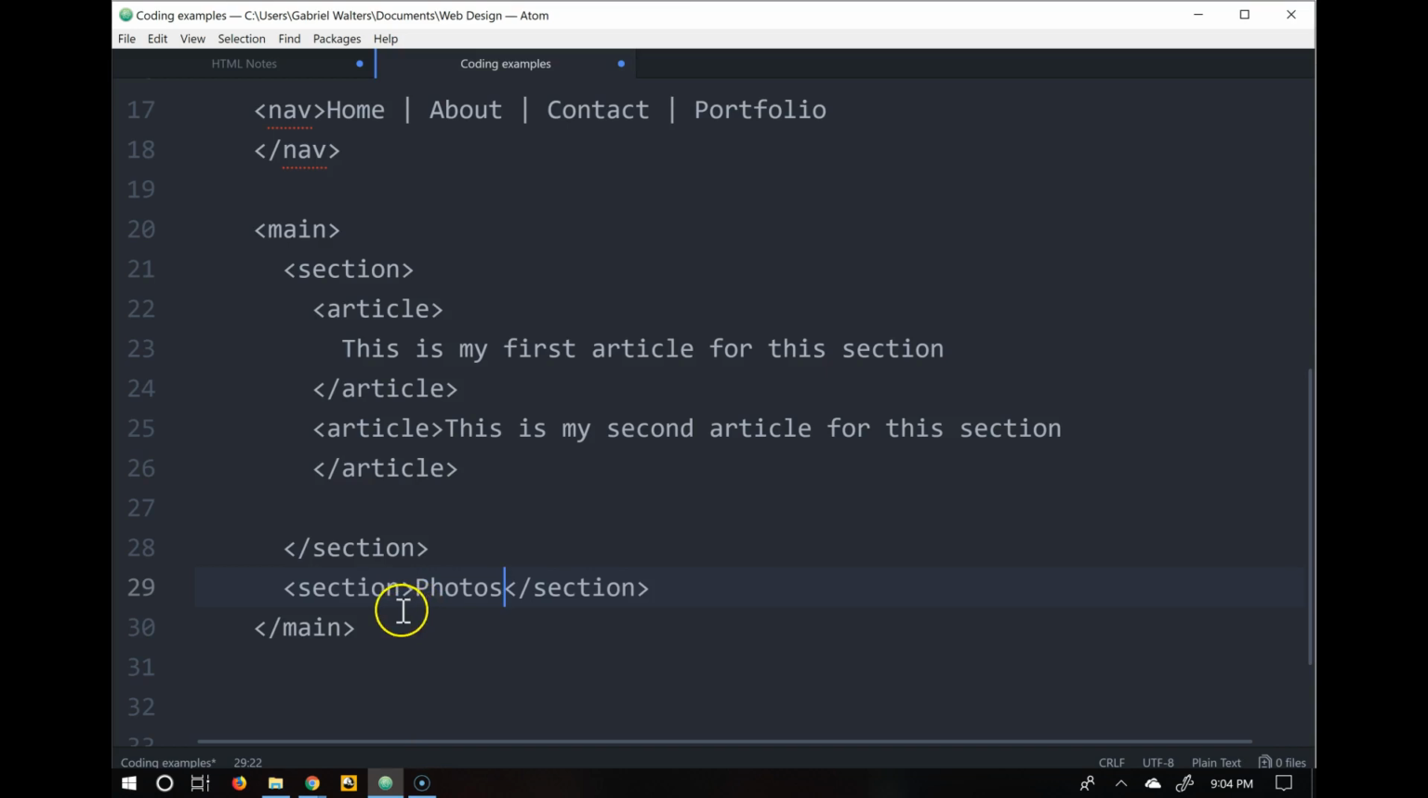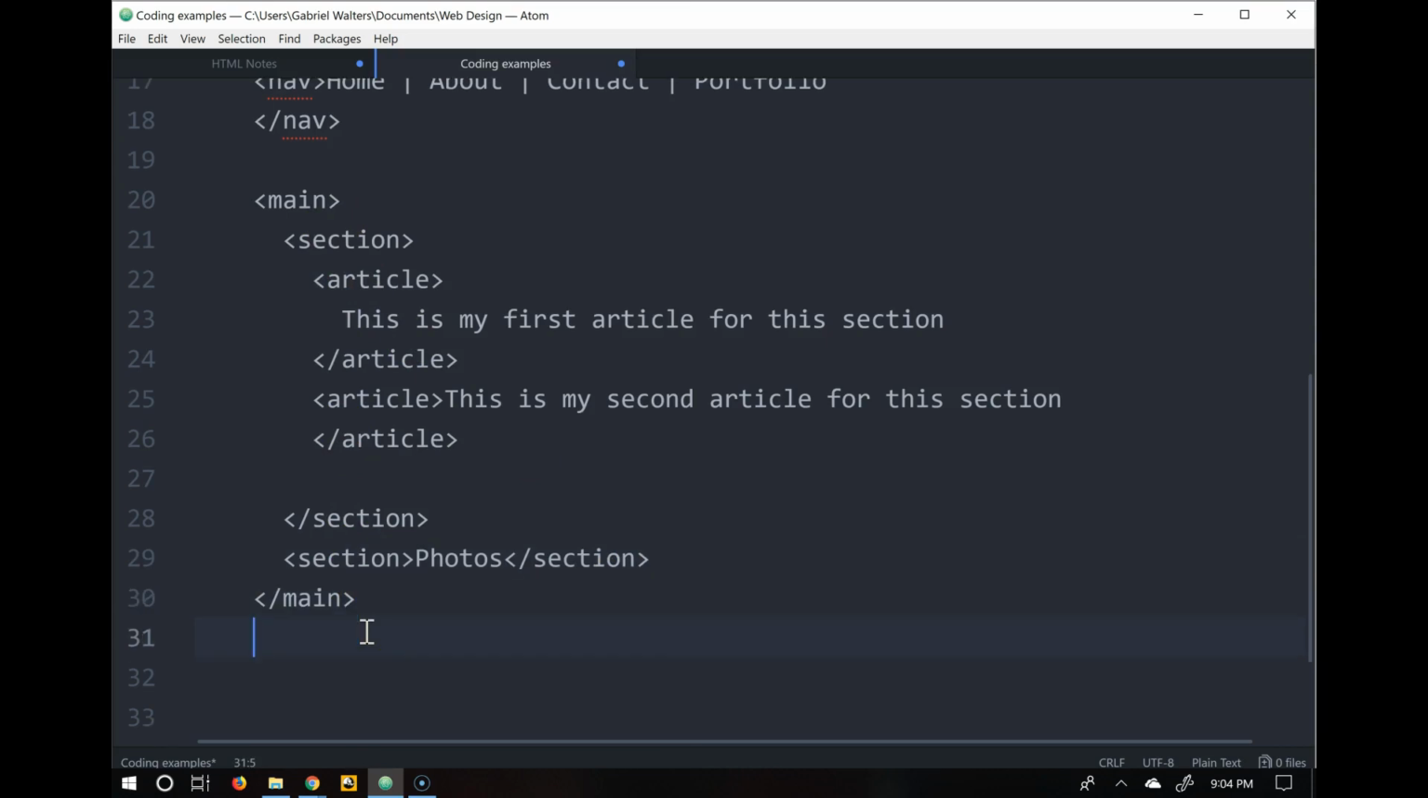And then we have our aside, which is maybe our links for our other stuff. So we're not in main anymore. It's going to be a sibling of main, but a child of body. We got aside. Okay, and here I can have my sidebar. Okay, which I could break it up using sections and articles if I wanted. It's really just how I'm organizing my data.